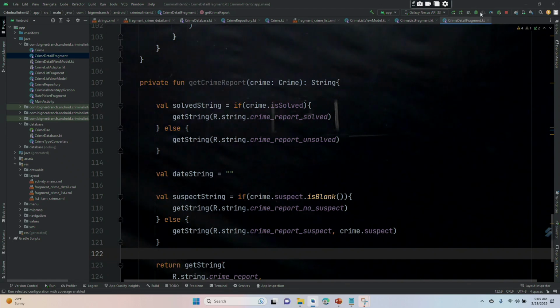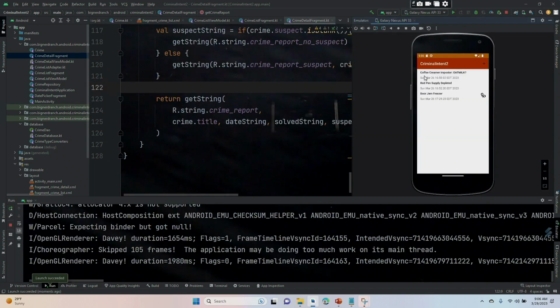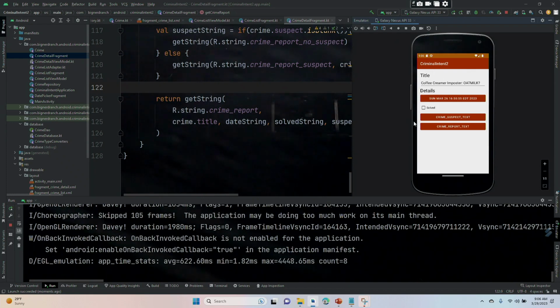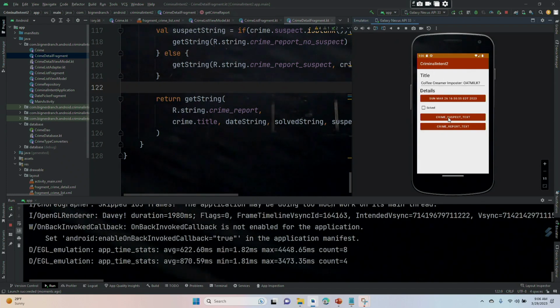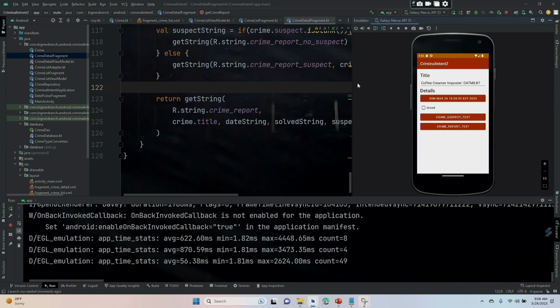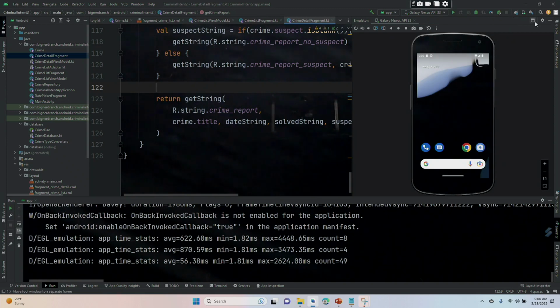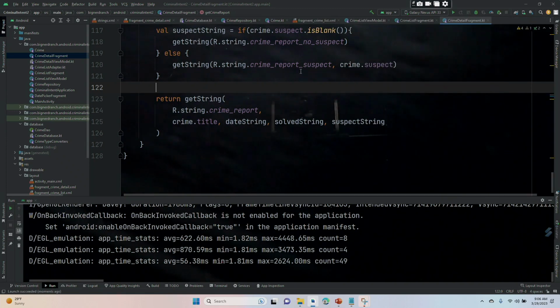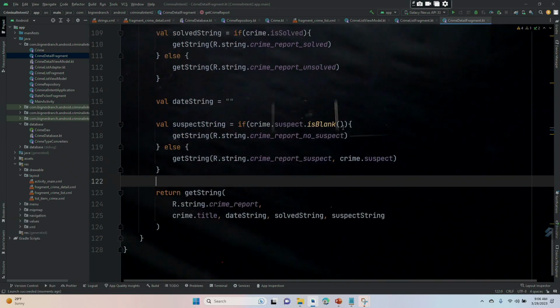I actually want to run this, just to make sure it didn't crash. If I tried a crime report, it isn't going to do anything because I don't have these buttons wired up yet. I don't have listeners set to them. But I just wanted to check that everything was good to go at this point, because I remembered having a problem right here.